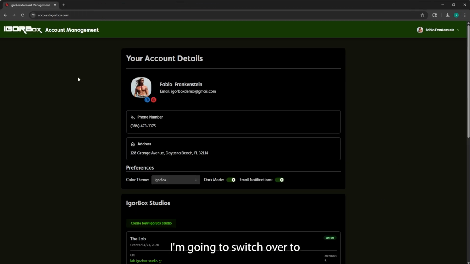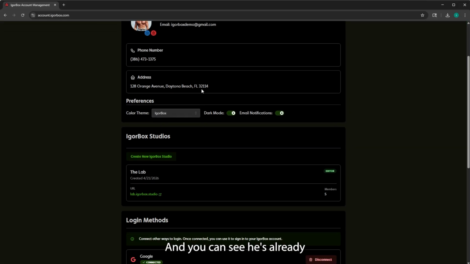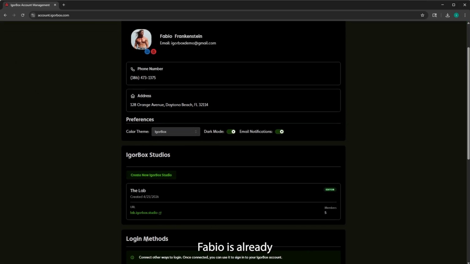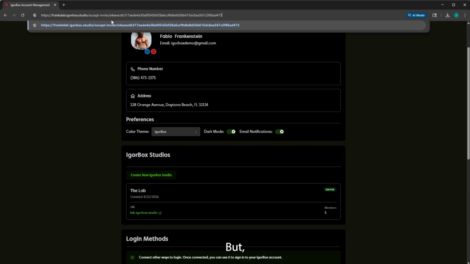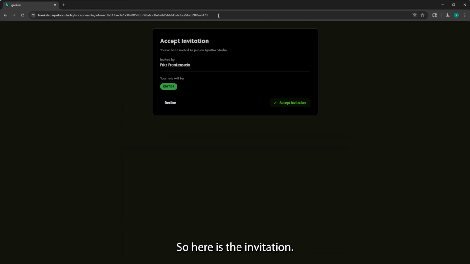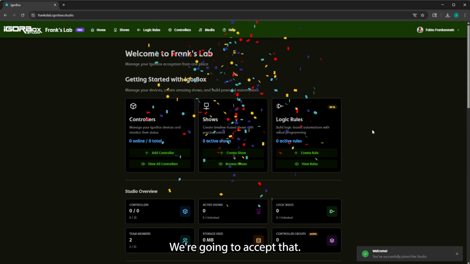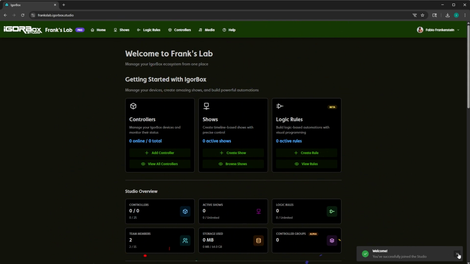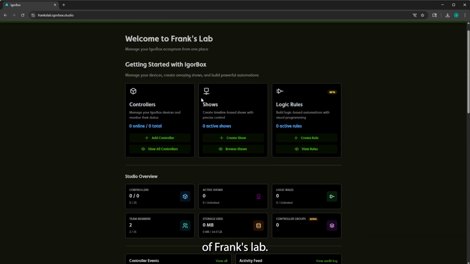I'm going to switch over to the IgorBox demo account, which is Fabio Frankenstein, the better looking brother. And you can see Fabio's already a member of the lab.igorbox studio, but he got an invite to Frank's lab. So here is the invitation. It says your role will be editor. You can accept or decline. We're going to accept that. And now Fabio is a member of Frank's lab.